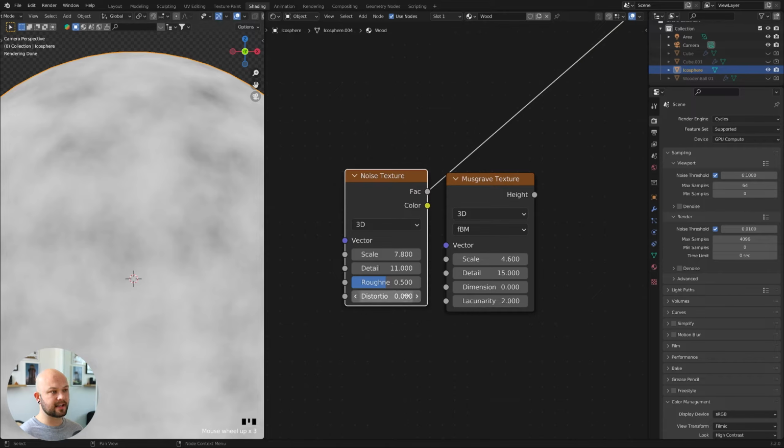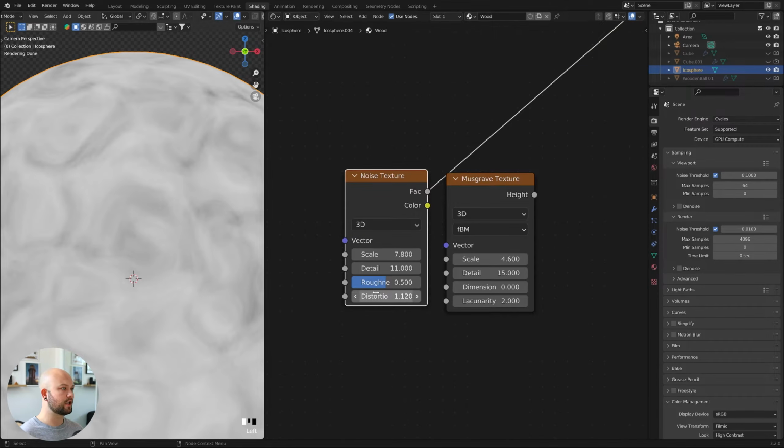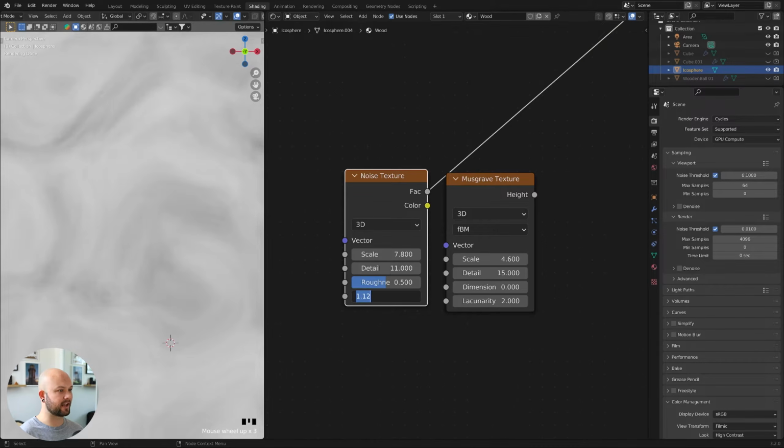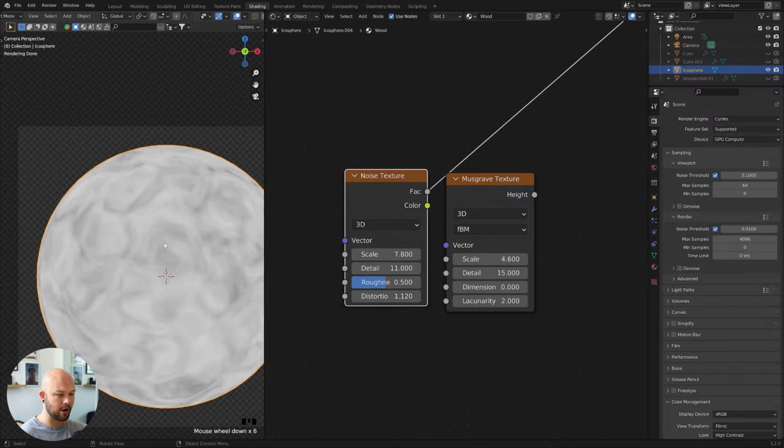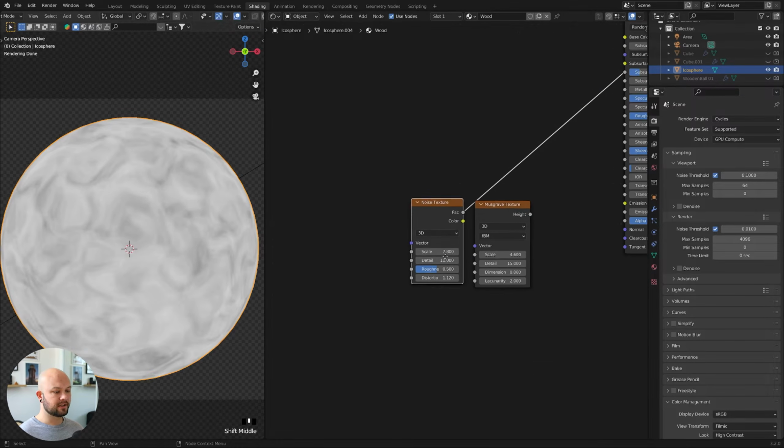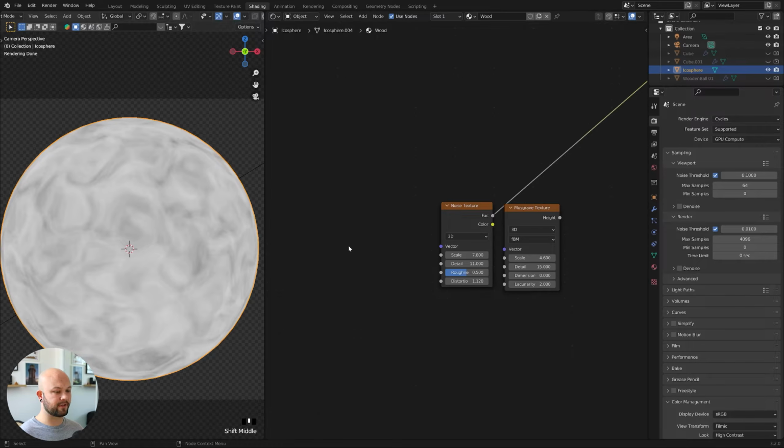Leave the roughness, but then our distortion, we're going to set to a 1.12. And as you can sort of see, it makes that rippling effect. So if I Control Z, there we go. So that's going to sort of help us with our knots a little bit. Beautiful.